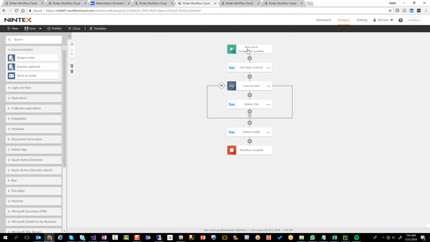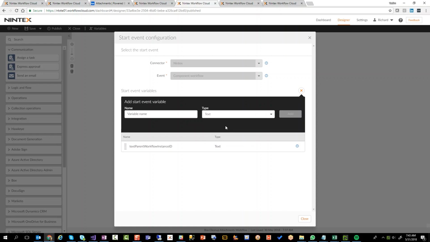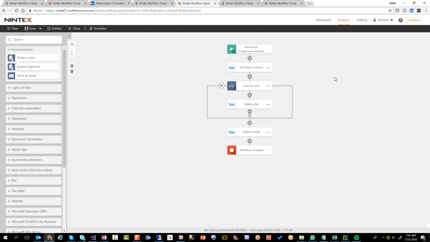Let's go over here. So here's my start event, my component workflow. Now I only have one parameter in there, which is the parent workflow instance ID. Like I said, it's probably a good idea to have a folder in there, folder name as well, because with different workflows, you'll probably have different locations in your EFSS, your Box, your OneDrive, whatever it is, to store your attachments and store your files. So I would definitely recommend, let's actually create this. We'll just call it folder name and close.